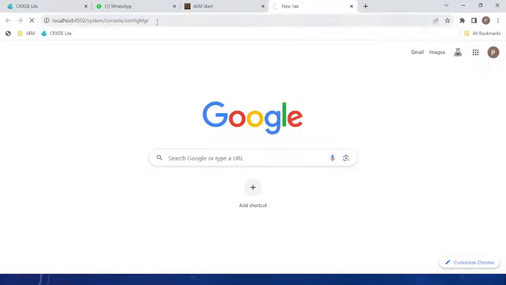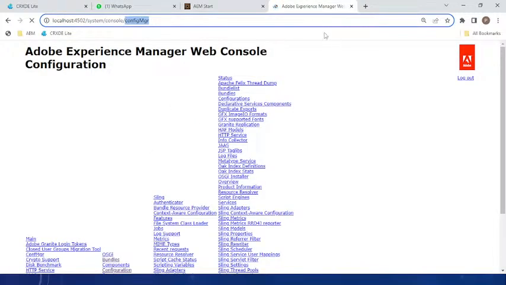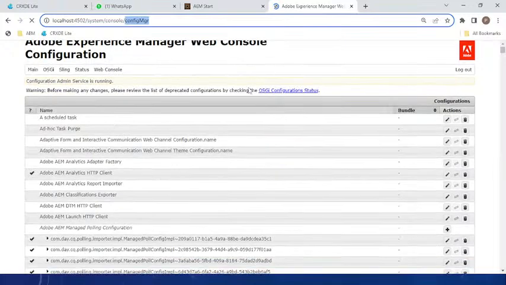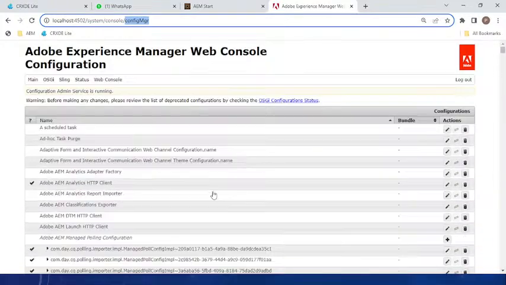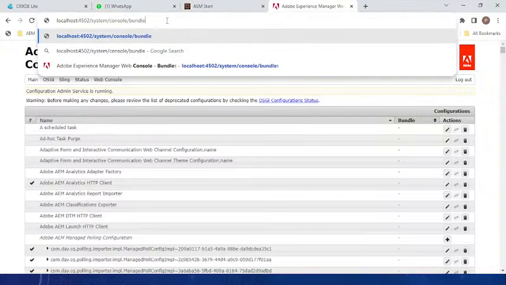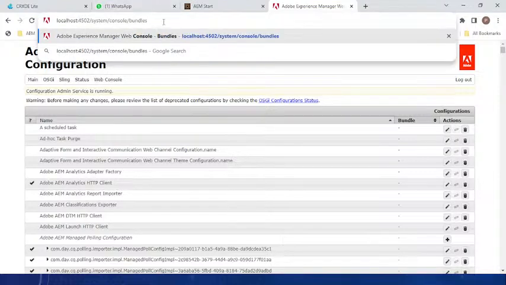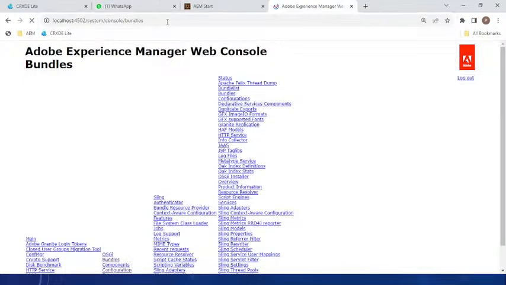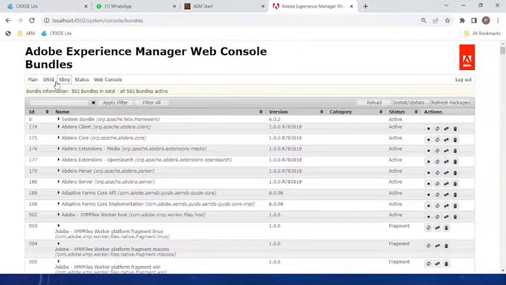Otherwise, if you don't want to directly hit the path, then you have to go inside the bundles. So this is nothing but your OSGi configurations. Otherwise, you can do one thing: open your bundle. For opening the bundle, we have to type system console bundles. Now you can hit enter. After that, on the left-hand side, you will see the OSGi options, and here you can click and open the OSGi configurations.